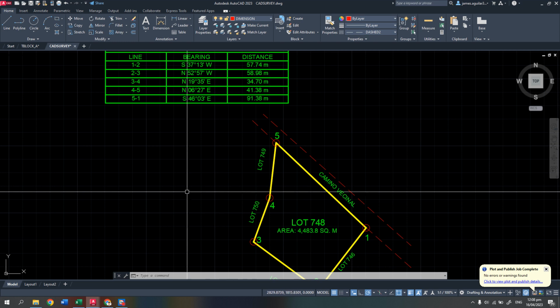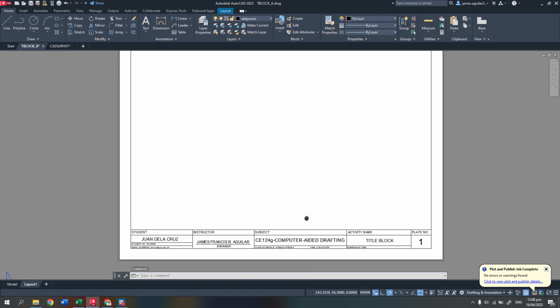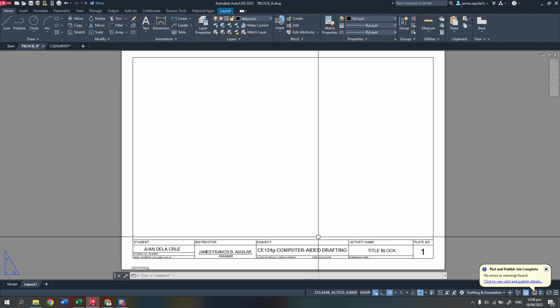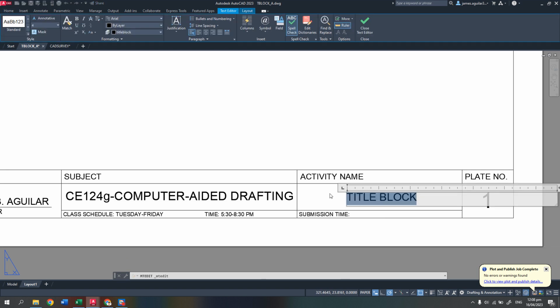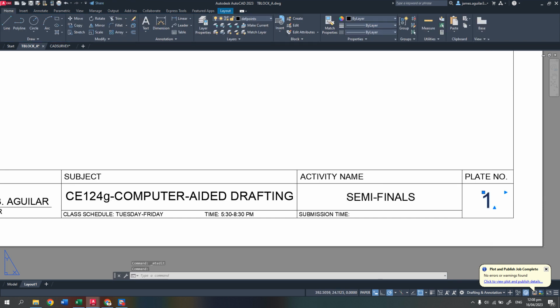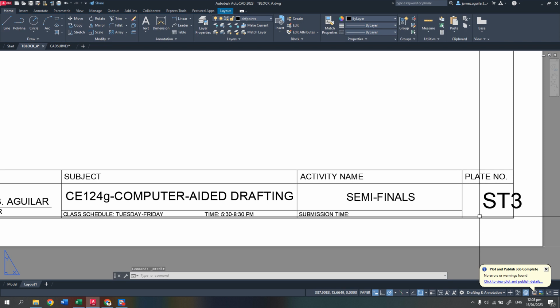The other requirement that you're going to need is the copy of your title block. Okay, so now we can edit your title block. We can now name this one before we double block this. You can rename it semifinals, and for the plate title, just name it as st3. Okay, so you can make this at center point.